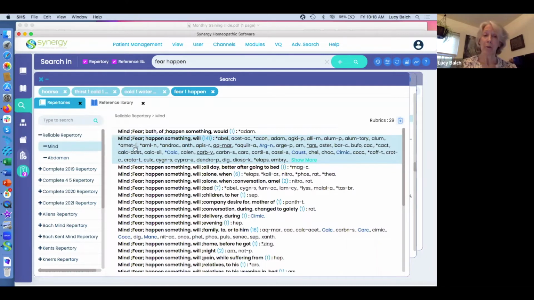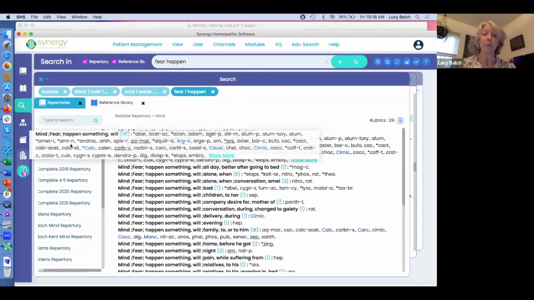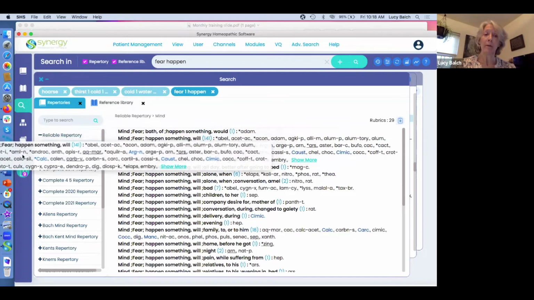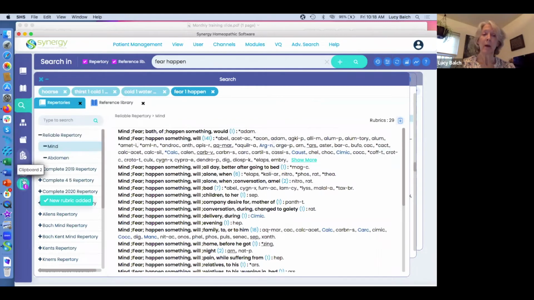Or another way to open a new clipboard is if you click, hold, and drag the rubric that you want to place on a new clipboard to the icon. And you see that opened clipboard number 2 automatically. And now that is the active. Anytime a clipboard has the aqua color around it, that means it's the active clipboard.